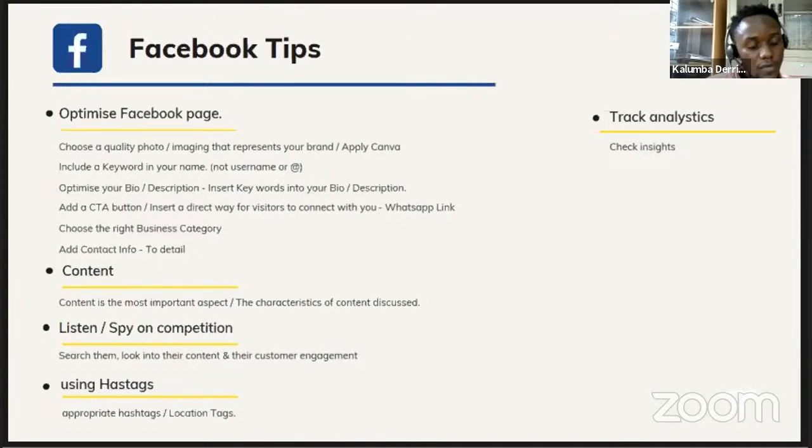Yeah. So then choose the right business category of your business. As you're registering your Facebook business page, they give categories of business. You must choose the right category. Otherwise, your business will get jumbled up in another category. Then add contact information. This is really key and it's seemingly obvious, but add information of your phone number, your location, and how people can get to you.